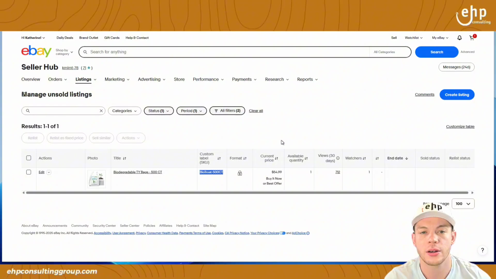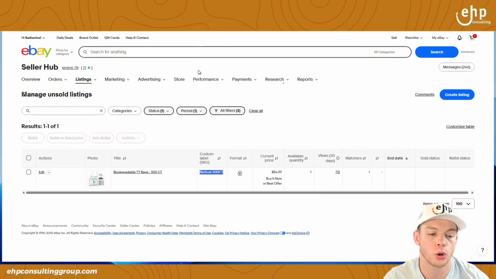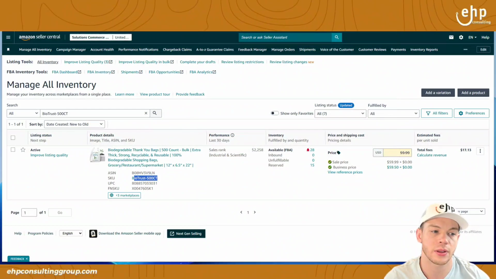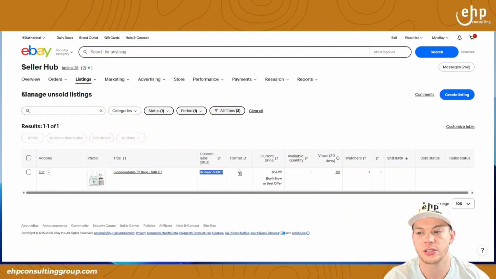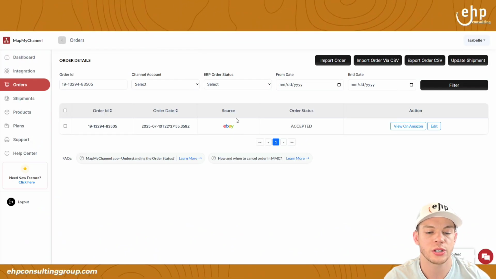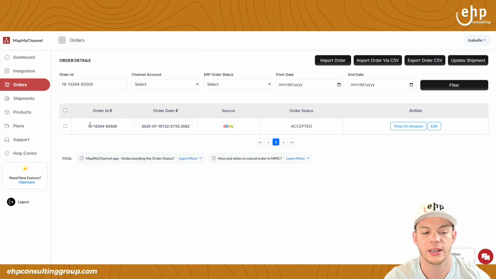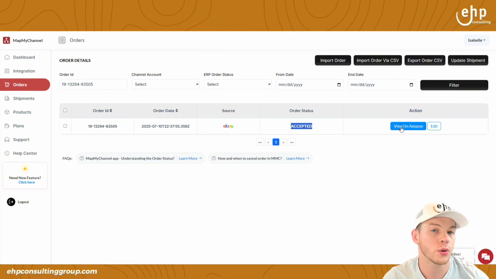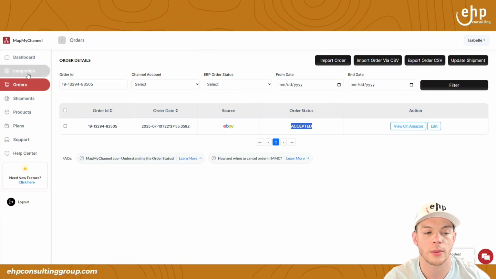So once that's done, now when somebody places an order on eBay, Amazon automatically gets notified, syncs everything, and processes the order. When you're actually doing this yourself, you can see right here what it's going to look like. It's going to have the order ID, the order date, the source of eBay. It's going to say accepted. You can also view it on Amazon and everything gets automatically integrated.